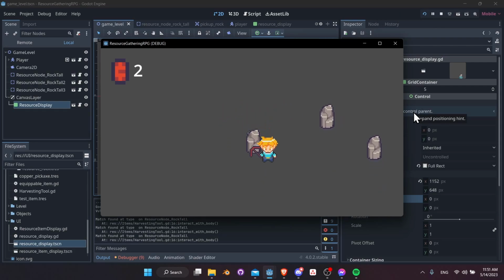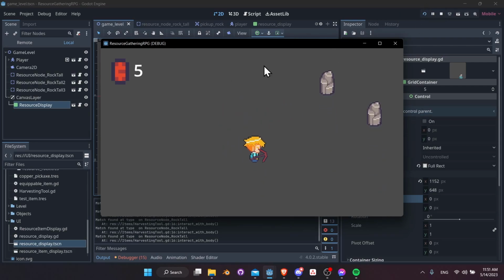Okay, good. It is. That's nice. So now to demo that this will work with other types of resources, let's just create a wood resource and put one randomly on the map for us to pick up.